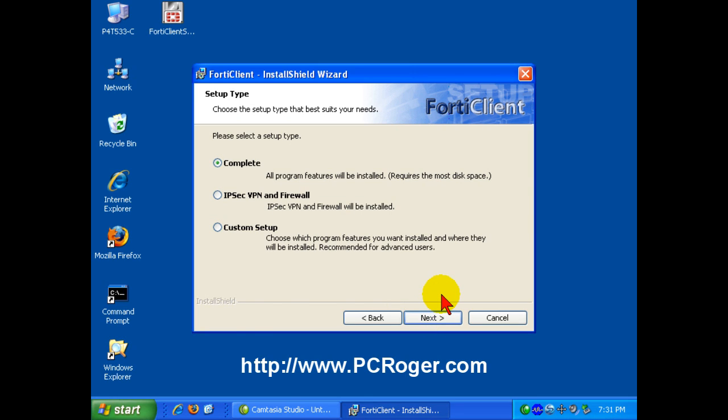Okay, here we get to this screen where it's giving us the option of a complete install, which we do not want. Or here you have IPSec VPN and firewall. We do not necessarily want the firewall because I don't know what other software you might have running on this particular machine. We have Trend Micro, so we don't want that. So we want the IPSec VPN, but not the firewall. We will choose the custom setup here.